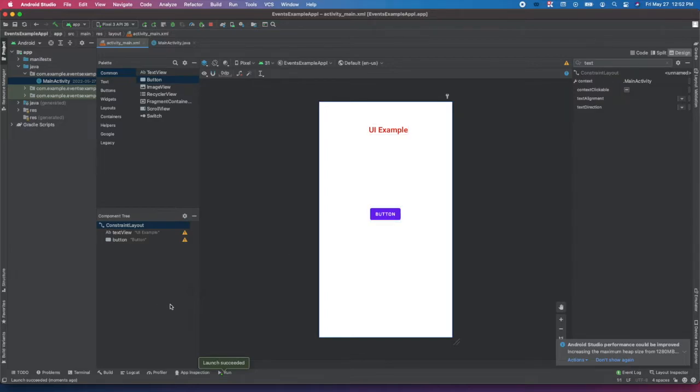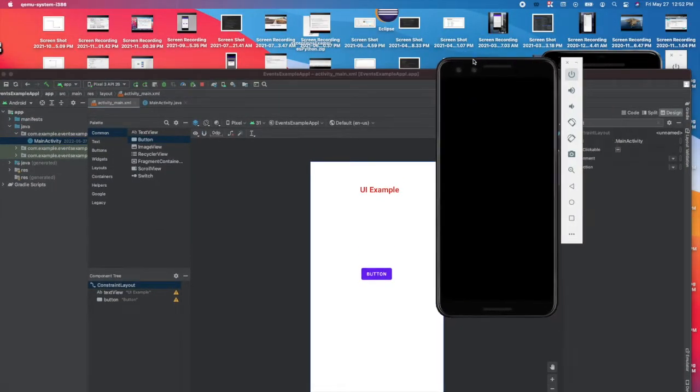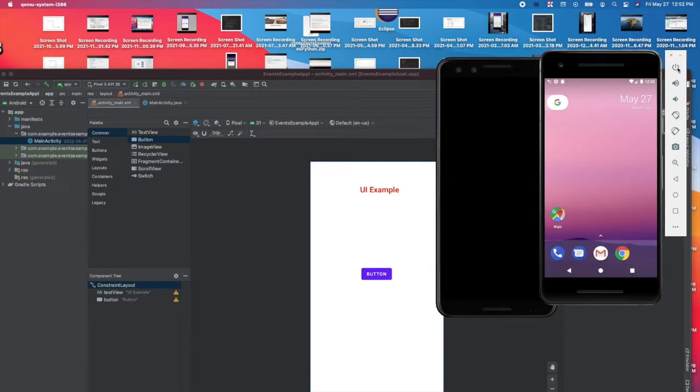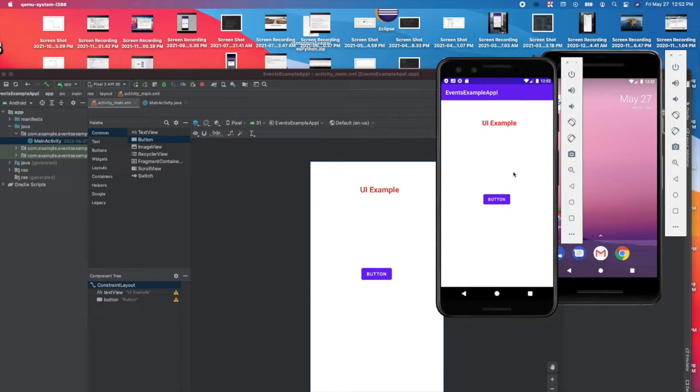So now let's see the device. I think I have it here. I have two emulators running, like this one is on this one. I think it's running on this one. You see here we have this button.